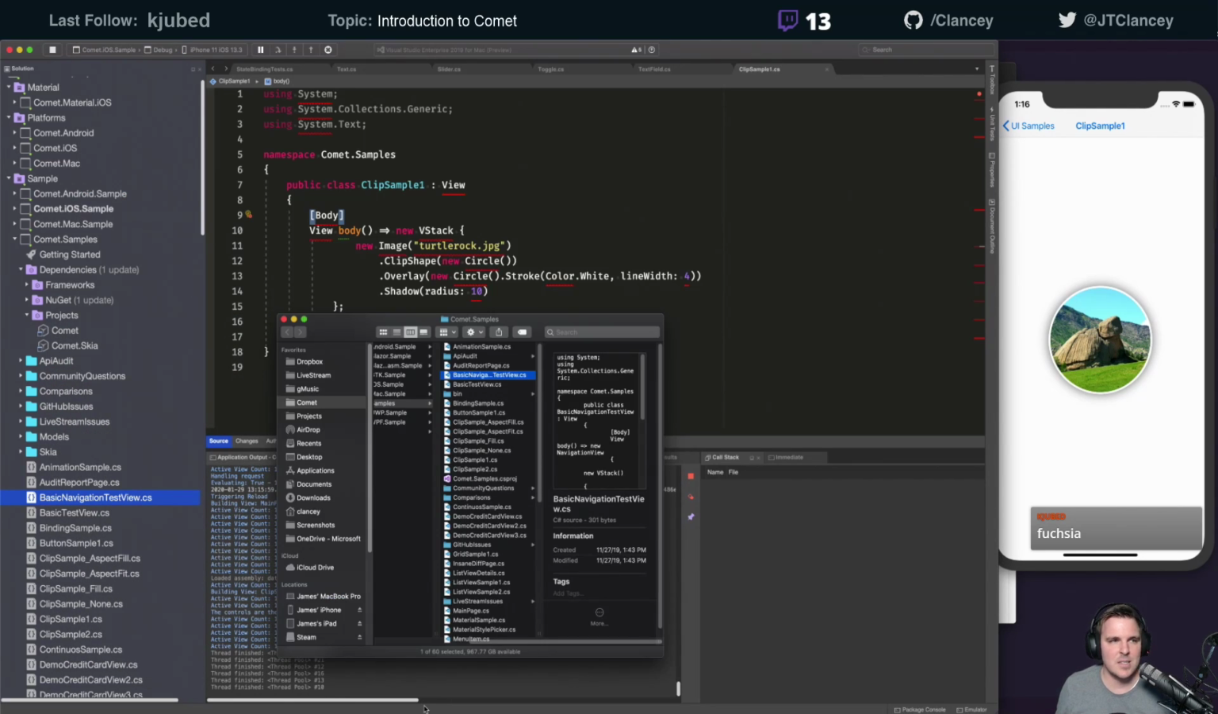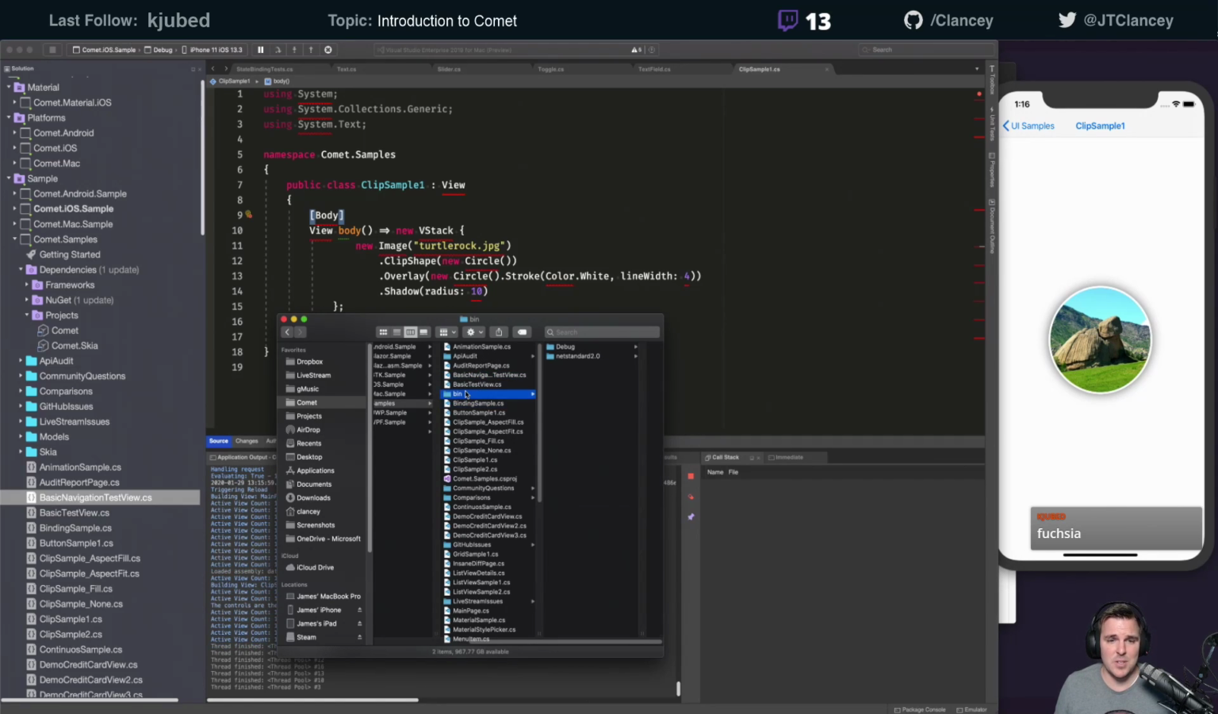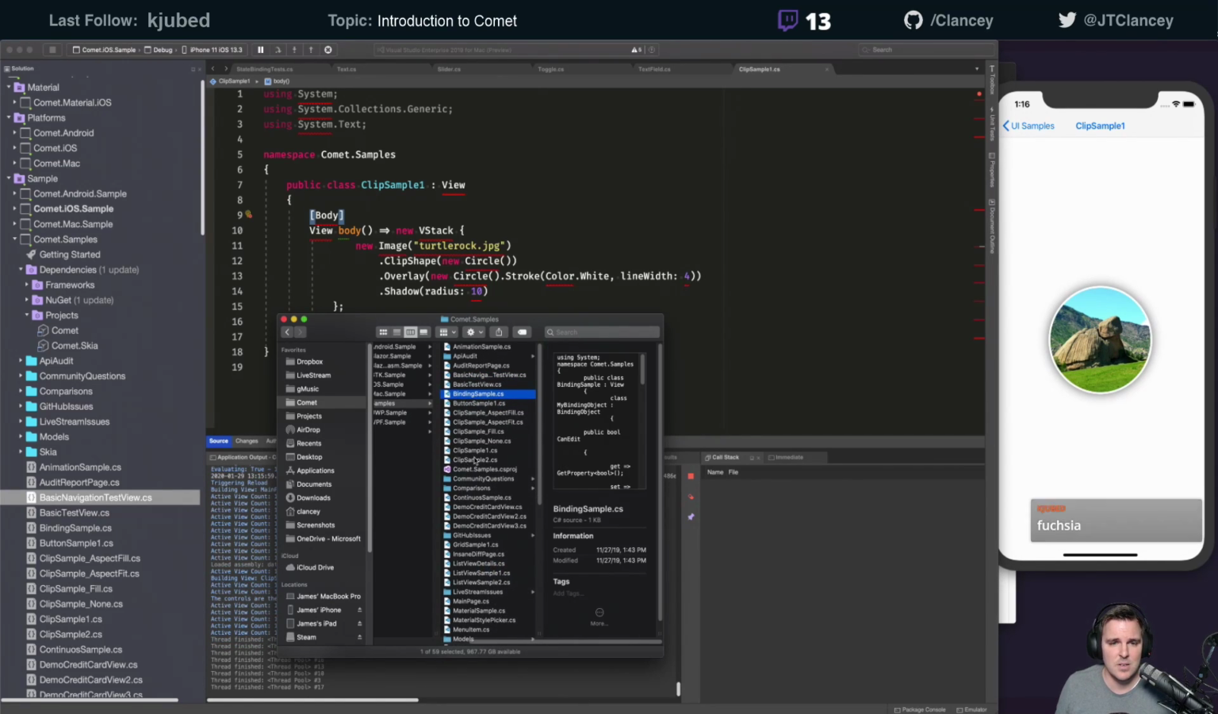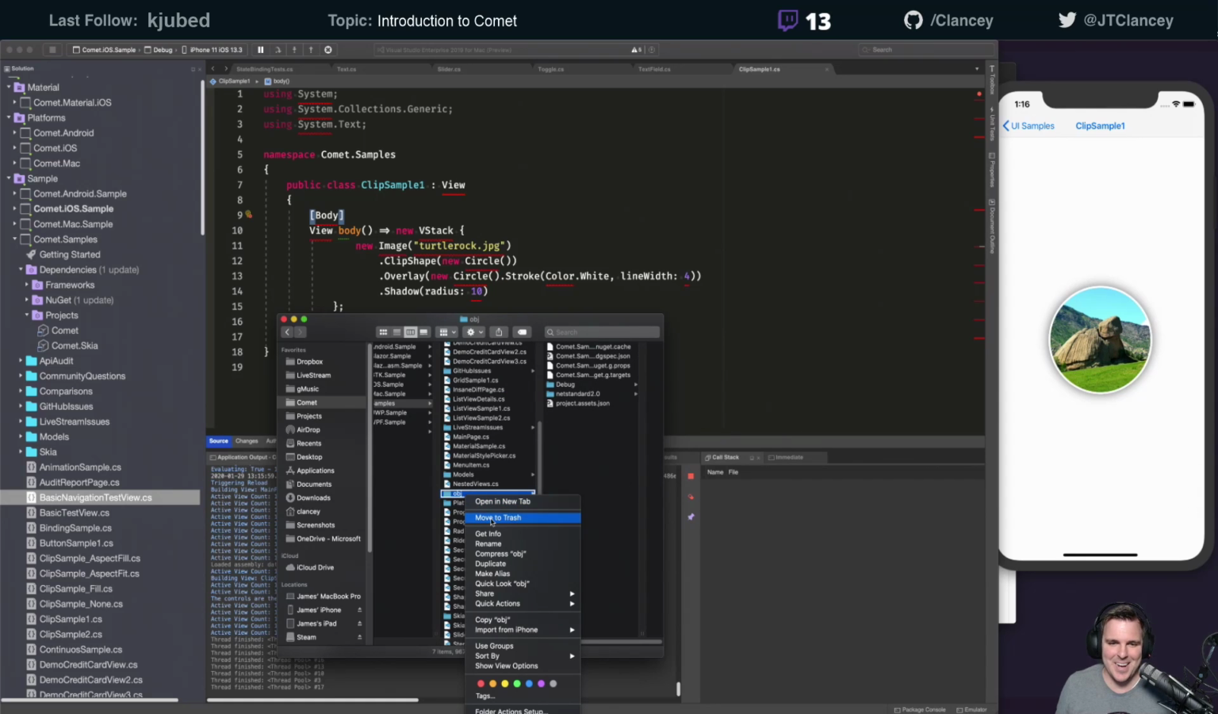Fun fact, some of you may know, Fuchsia was originally spelled completely wrong inside of Xamarin Forms. You'll never guess who did that.